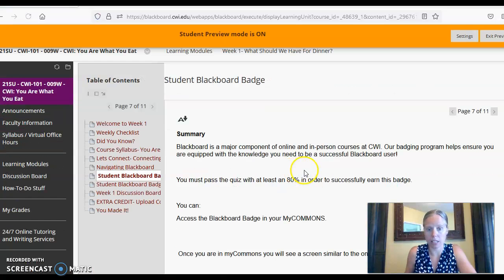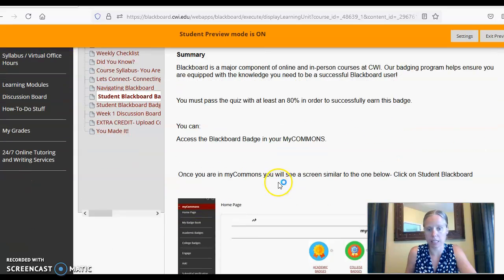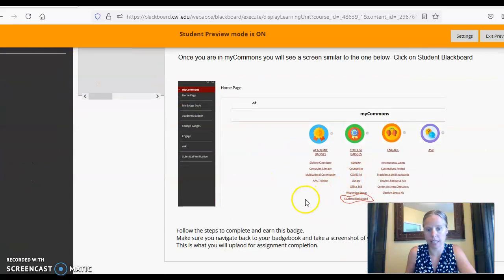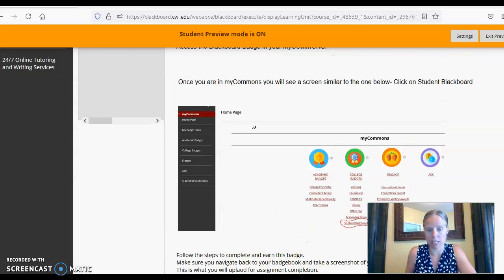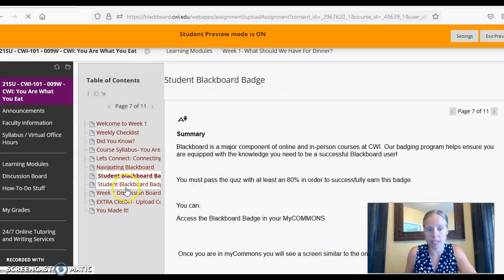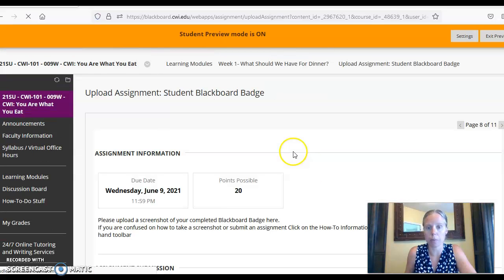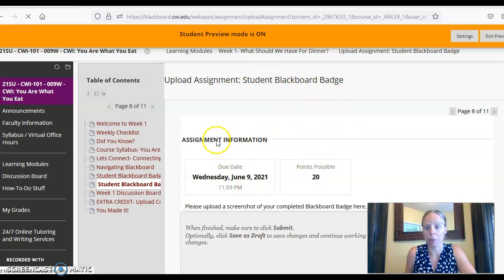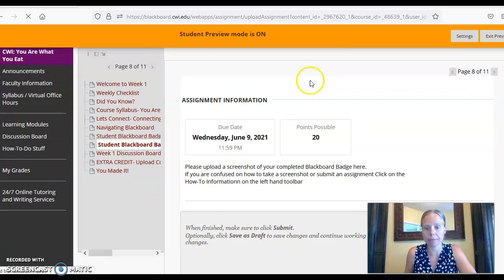What I'm asking you to do, right, that you need to complete this badge, where you can access it, those sorts of things, following the steps, making sure that you navigate back to the badge book. And then directly below that, you're going to see this thing right here that says Student Blackboard Badge Assignment Upload, right?